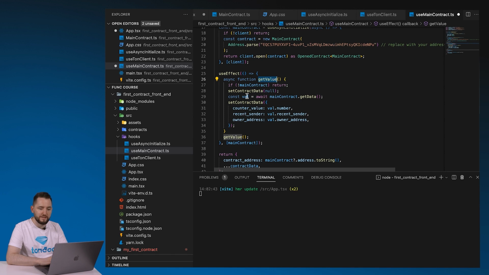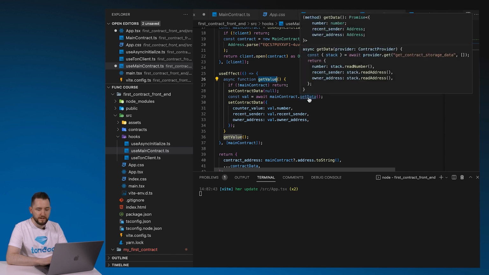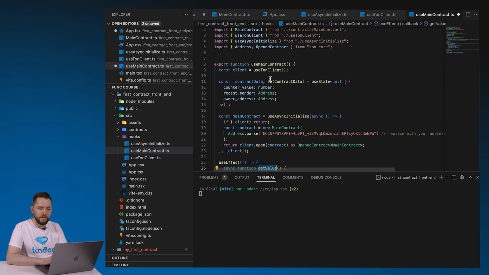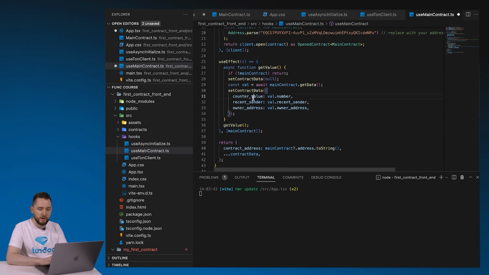So we are going to get the value with getData. As you remember, we created this getData method on the wrapper by ourselves. It is going to return the current value, the recent sender, and the owner address. So we get this data here, and we put it into the variable, the object with parameters that we initialized here. So we do counter value, recent sender, owner address, and then we execute it because it's asynchronous.